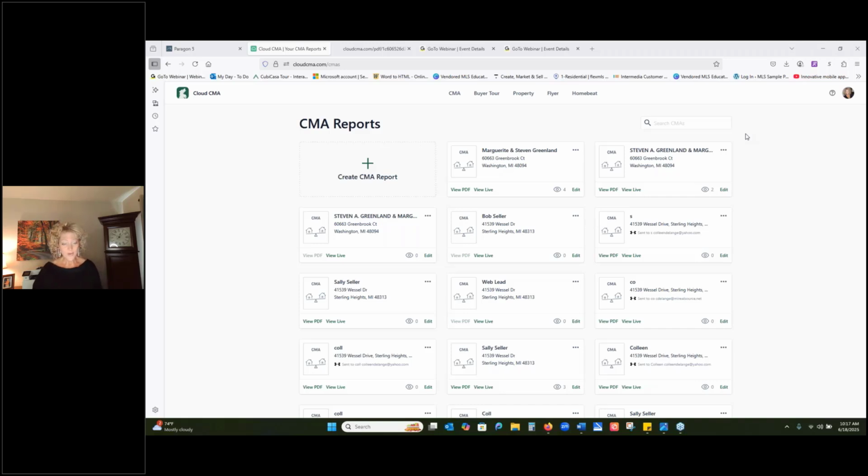You don't have to do that with the new interactive. The new interactive, you can make those changes on the fly. You can go in and put a new suggested price. And that's not even my favorite thing about it.